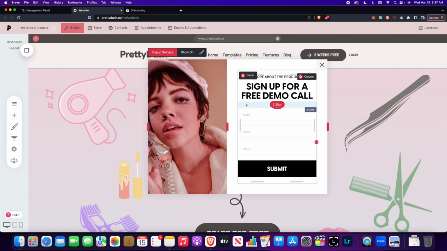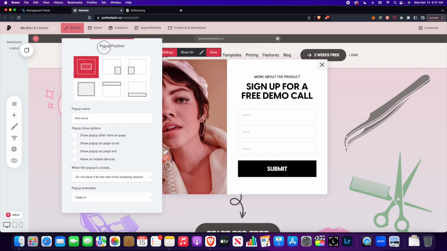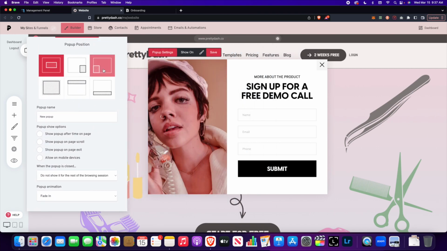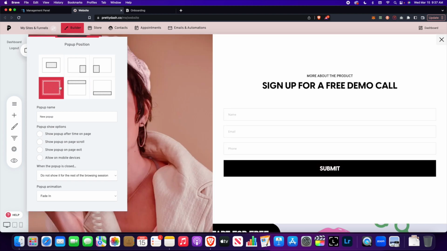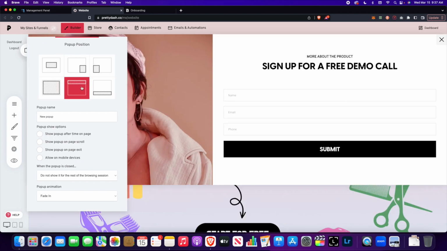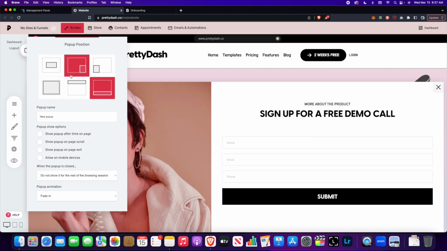Now the first thing you want to do before you edit anything is start with the pop-up settings, and we'll go over a few things here. So as you can see, you can put your pop-up in different positions. So right now it's in the middle. We could have it in the corner, in the other corner. It could take up the whole page if you want. It could be up at the top, and you can change the size of this and everything, or it could be at the bottom, and again you can change the size of everything.